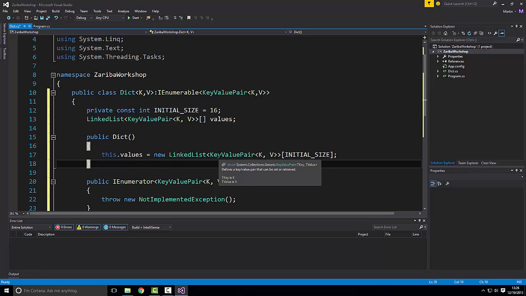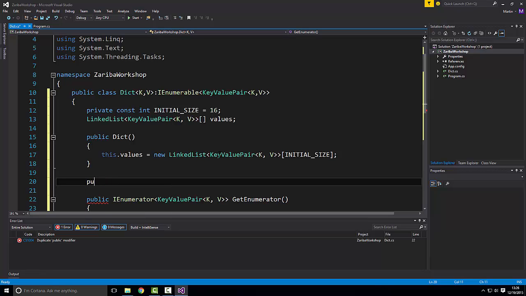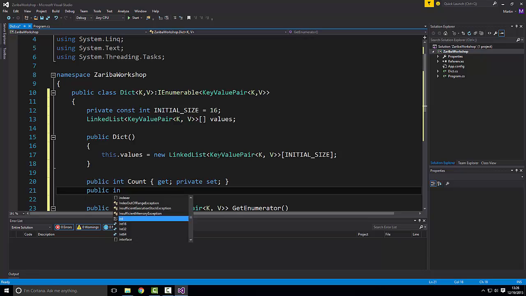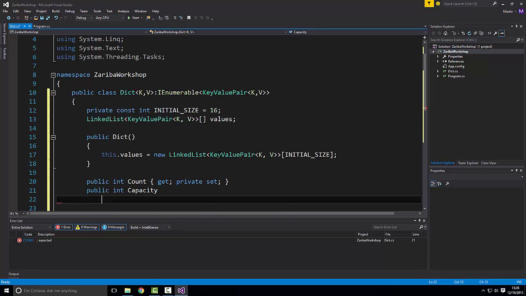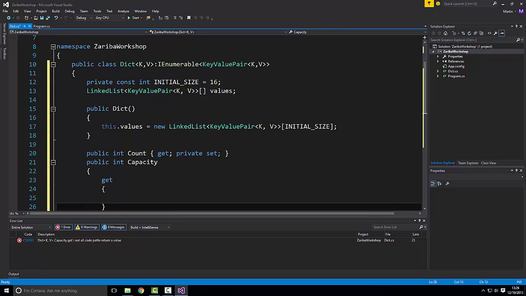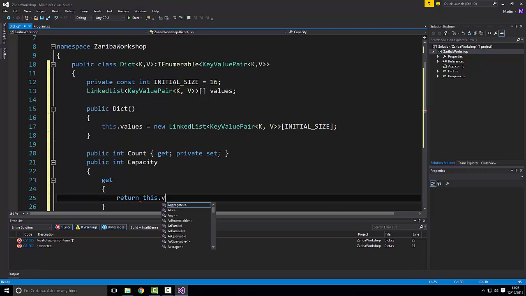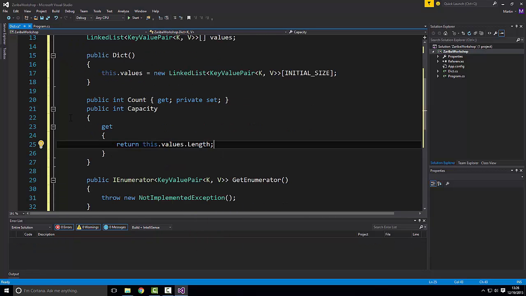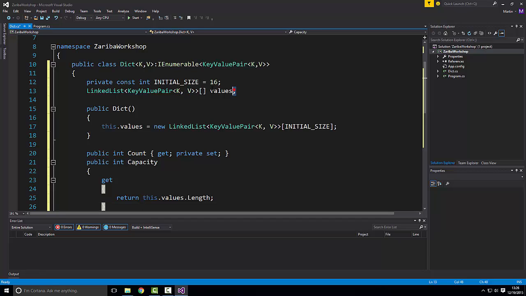Okay, a couple of public properties. So we'll have public int, can I just write that? So prop, the property is going to be Count, and it will have a get and private set. And one more, we'll have public int Capacity, which I have to write out. So it's going to be get, and inside we'll have return this.values.Length. Okay, so the count is the number of elements. We have to set it, increase it once we add elements and so on.